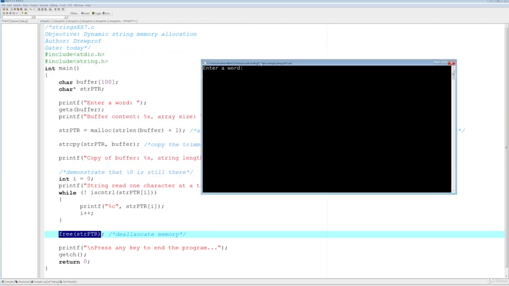All right. And let's say we enter dude in there. So watch what happens. So the buffer content, dude, array size. So it has dude in it, but the array size is 100, right? The length of the string is 4. Sure, it's got 4 characters. Now we made a copy of this buffer, since we did a copy. It's still dude, and the length is 4. Okay? Now we went one character at a time, and it printed it out for us.